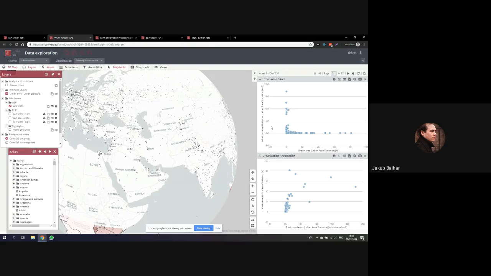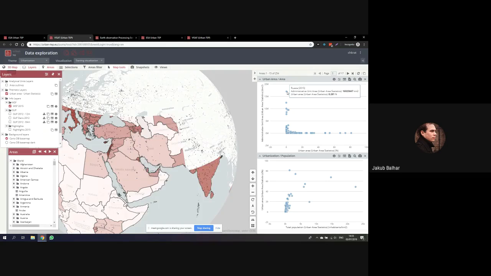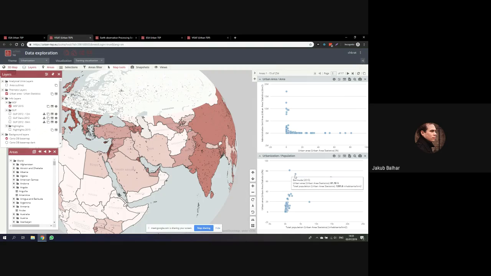On the right side, we can now see two charts. First of them shows the combination between the urban area and the administrative unit area in square kilometers. The second one shows the relationships between the percentage of urbanization and density of population. The density of population is on the x-axis, the percentage of urban area on the y-axis.